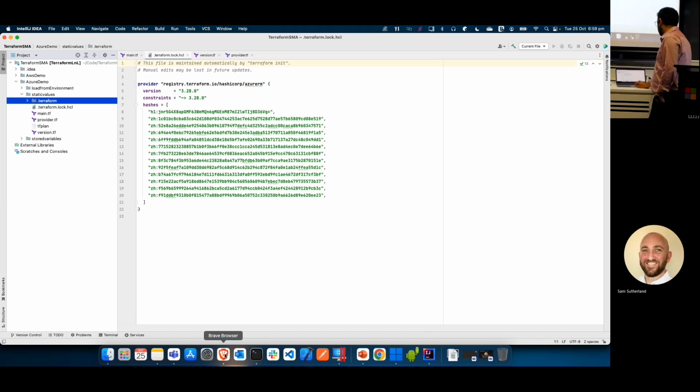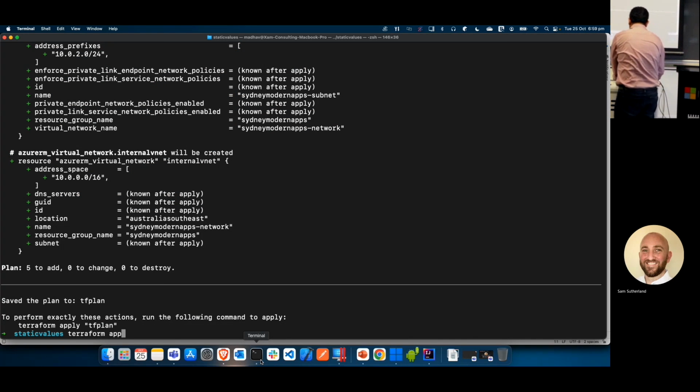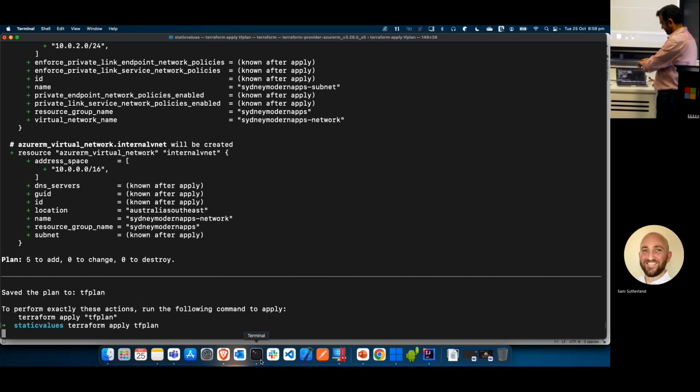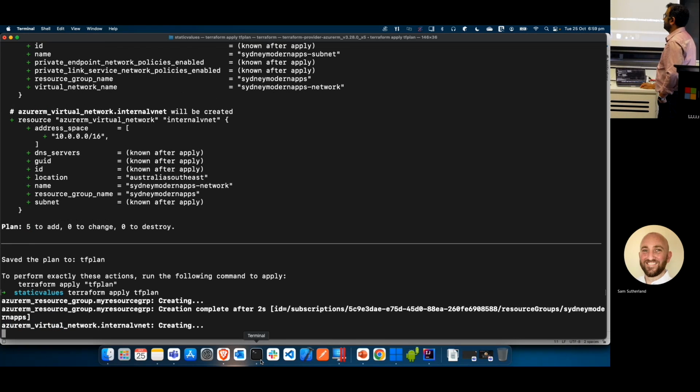Now, what we actually want to do is run this. So I'm going to say terraform apply tfplan. All right, it's starting to create all the resources.